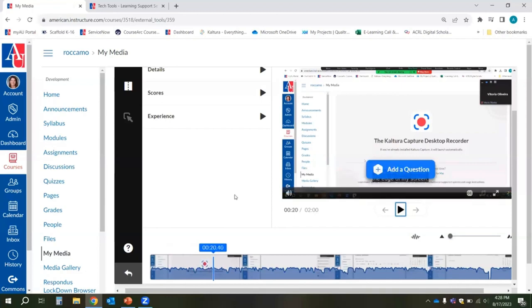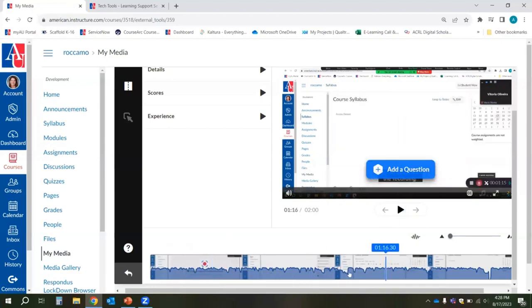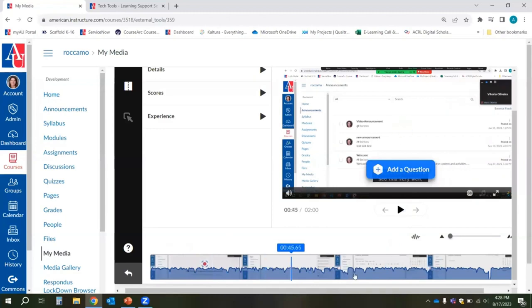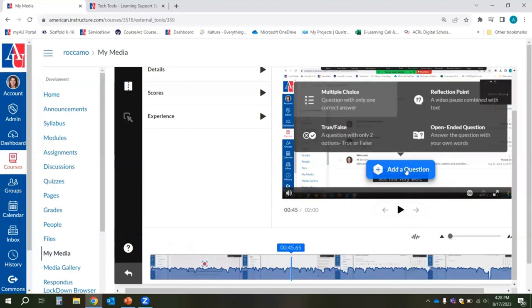Okay. So basically what you're going to do is you're going to use either the play feature, or you can click around down here in the time area. You're going to find the place where you want to put a question and then click that blue add question button.